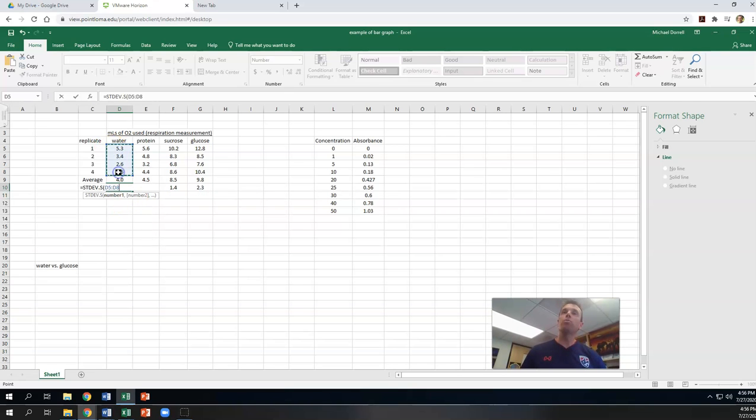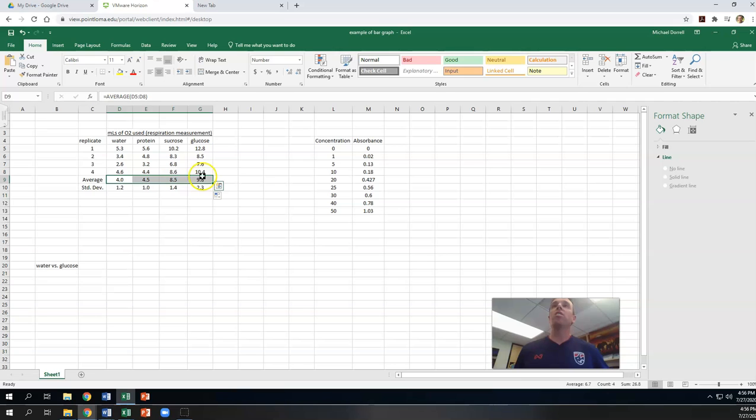And again, use my replicates. Do not include the average as a replicate. And then again, I can just copy and paste that across to get the rest of those values. Alright, so now I want to graph the average and have standard deviation as error bars.